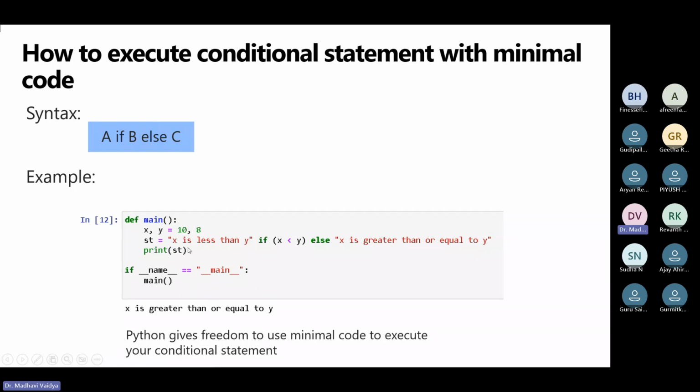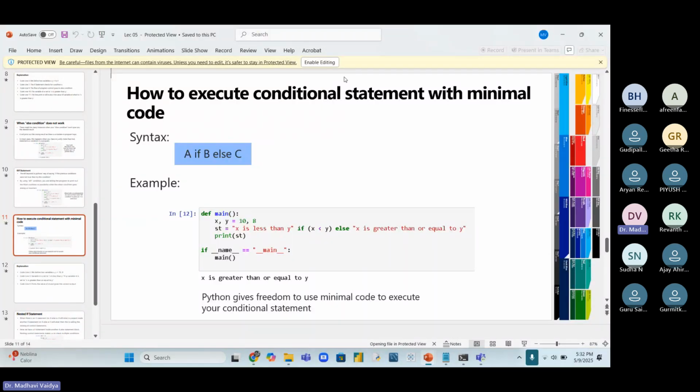So here st equal to x less than y. Is it so? Is x less than y? Actually, no. Here x is not less than y, here x is greater than y. If x less than y, else x is greater than or equal to y. So here we can write something like this: a if b else c, in this particular manner. So it would be a if b else c. This is something new which we can execute now.